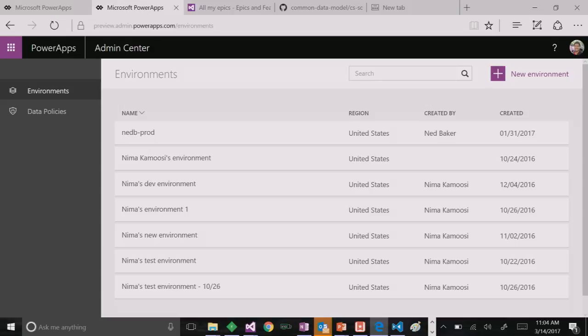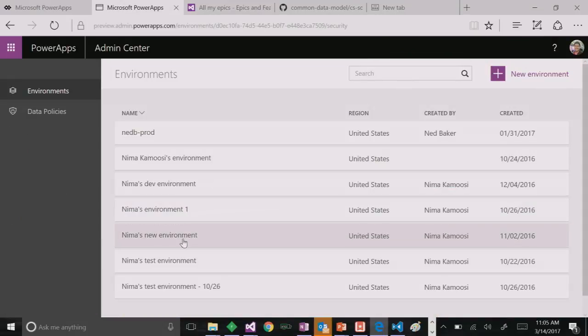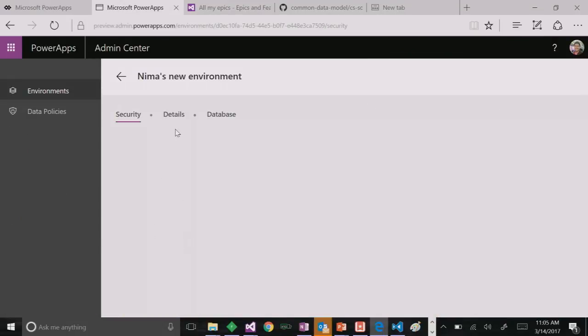It's coming. I switched. You can manage the authorization to your entities from today from the Power Apps portal. So you would go to Power Apps, you would go to Admin Center. Under there, you would go to your environment. And there you have security settings exposed to you.